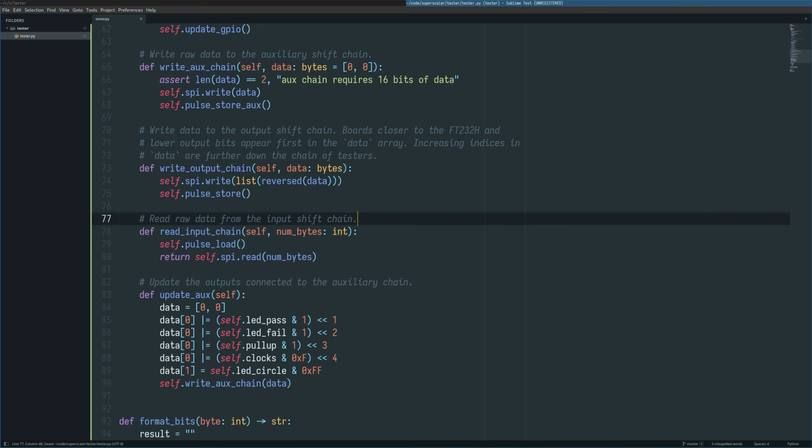So first we pulse the load signal. This will copy the data, the inputs of the shift registers, into their internal actual shift register. And then we do an SPI read to shift the desired number of bytes out of that chain and have it returned as, again, a Python list of bytes. Notice that we don't do any reversal of the data here.